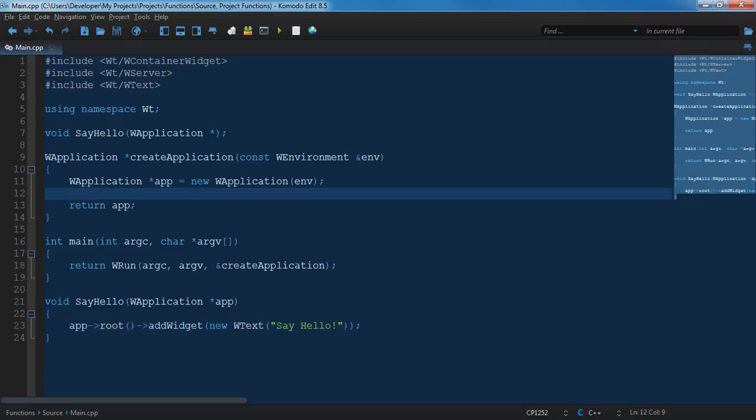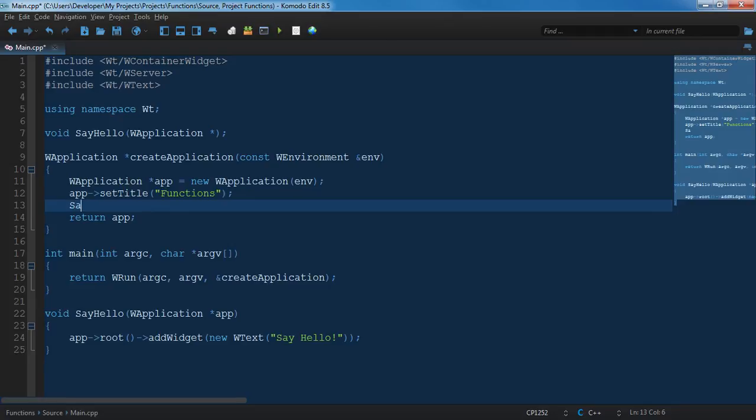Okay, now we need to actually invoke the function or call the function. So before I even call it, we're going to set the title of the application to functions. And now we're going to call the function. So we write out the function, and then we're going to pass in the Witty application. And as you can see, I needed that to be able to access the application root so we could display the value onto the screen. And that is basically it for a simple function in C++ using this library.